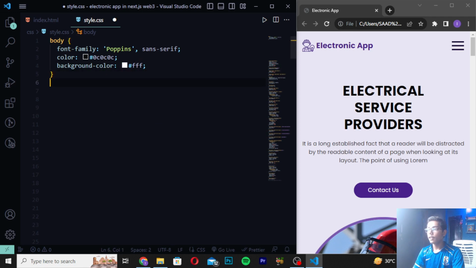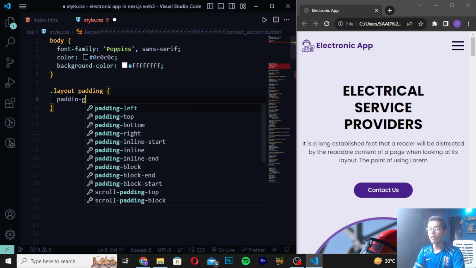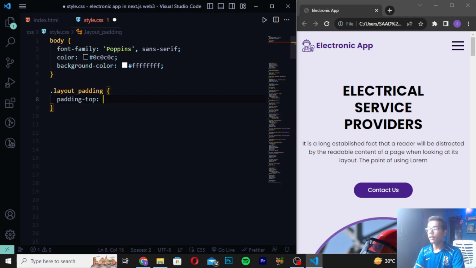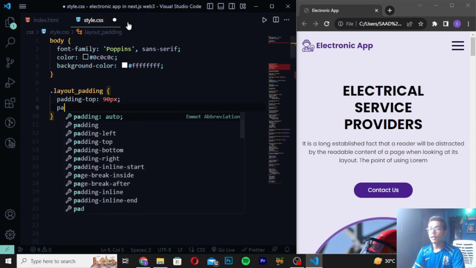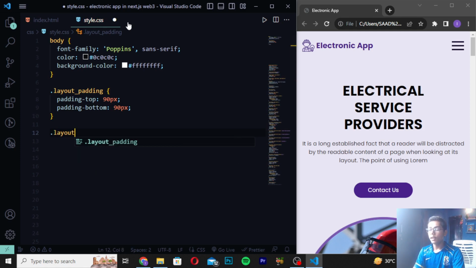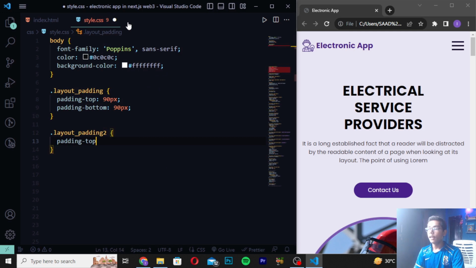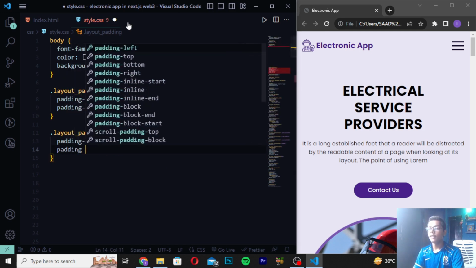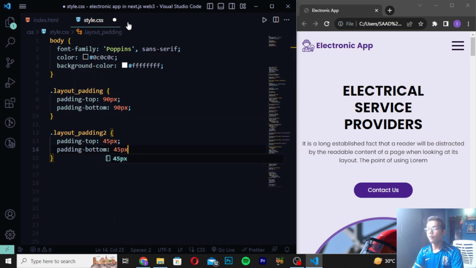Then when you've written this, you have to move here and press Ctrl Z, and then I will be writing F like this. Then you have to move down and write layout underscore padding, padding top. So here I will be writing padding top as 90 pixel, and padding bottom as 90 pixel. Then you have to write layout underscore padding 2, with padding top as 45 pixel, then create padding bottom as 45 pixel.